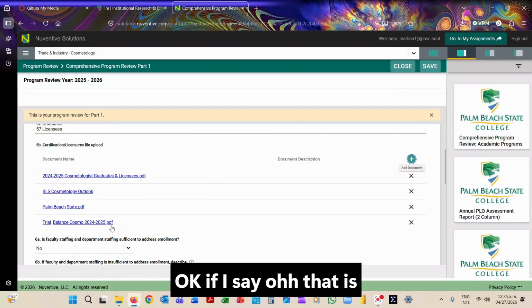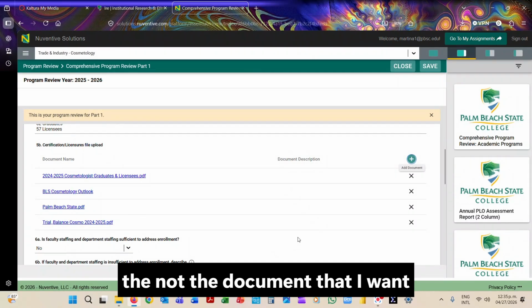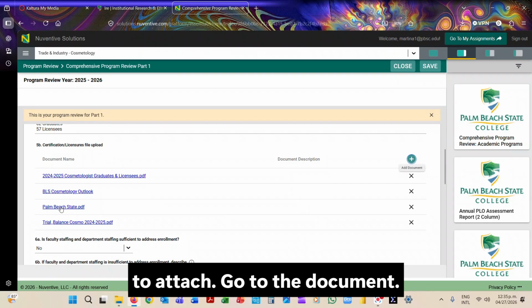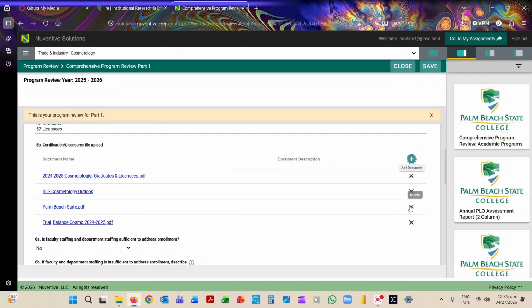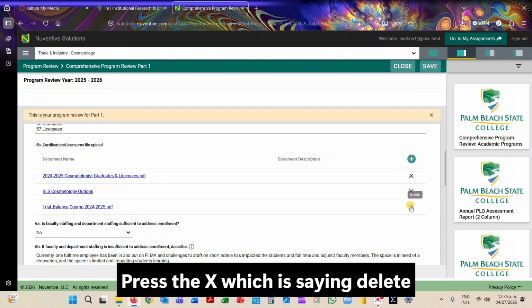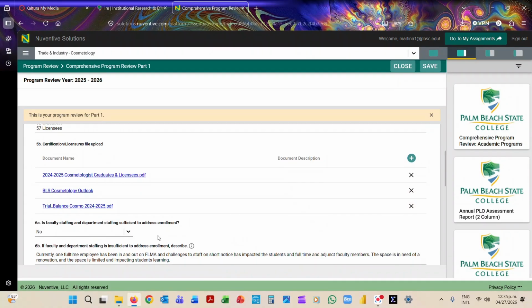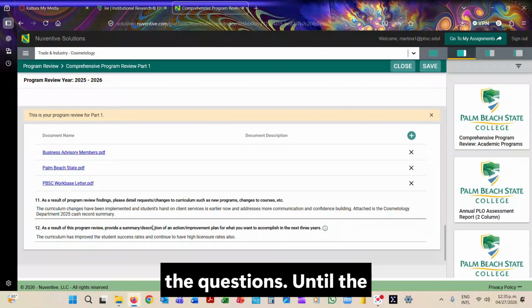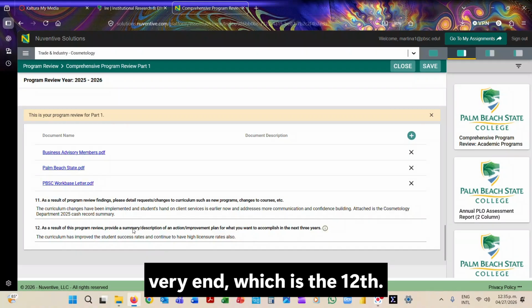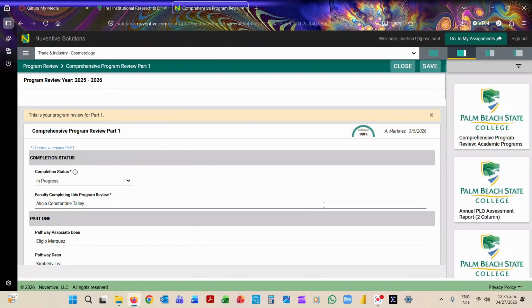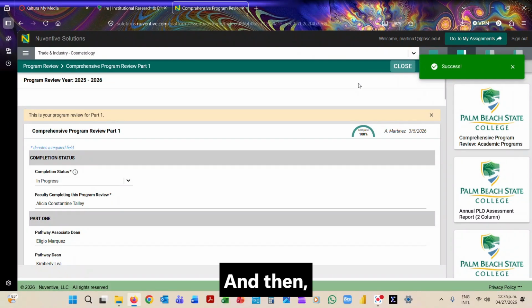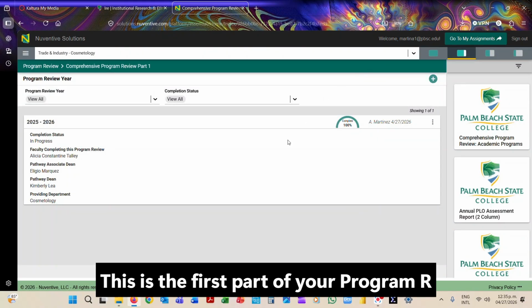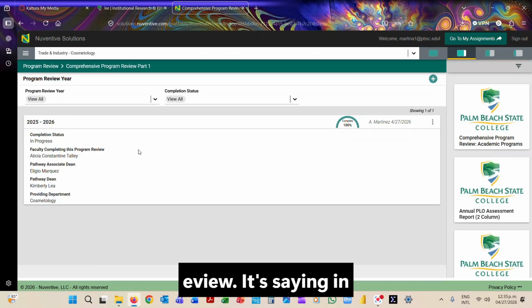Okay? If I say, oh, that is not the document that I want to attach, go to the document, press the X, which is saying delete, and that's it. And then continue filling out all the questions until the very end, which is the 12th, and then hit save, and then hit close. This is the first part of your program review.